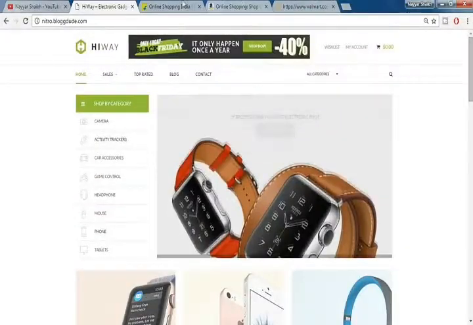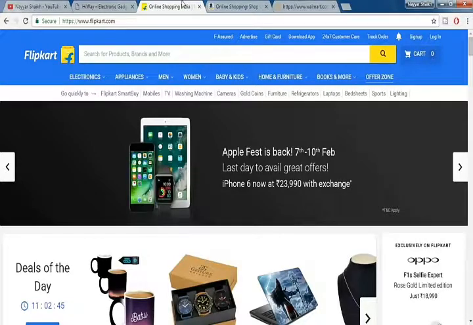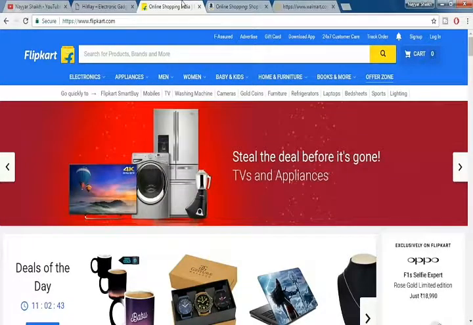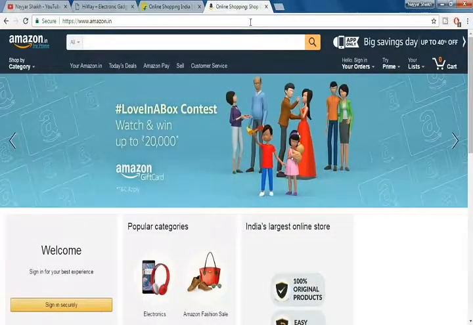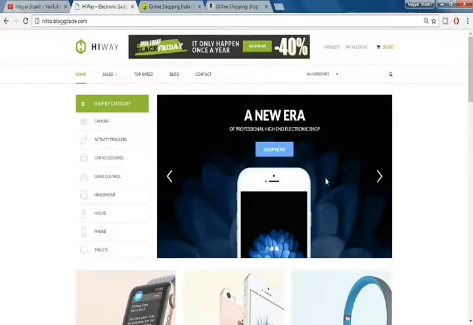Let's see some of them. For example, as you can see, this is Flipkart. Flipkart is the number one e-commerce platform in India. In Flipkart, they have a small slider at the top. Even in Amazon, they have the same. So for our website also, we have a small slider.